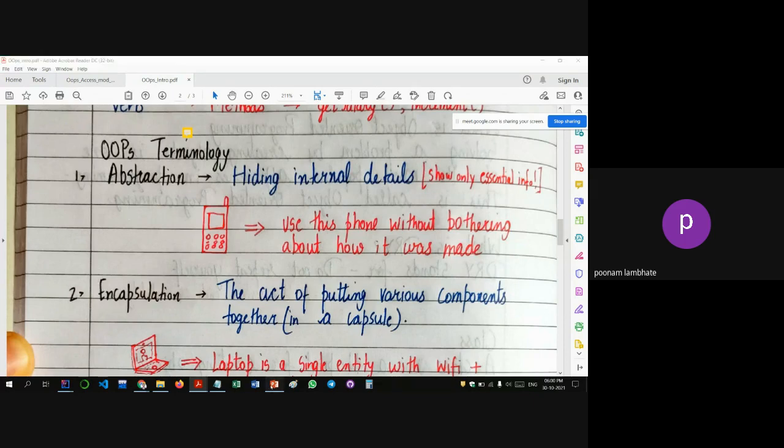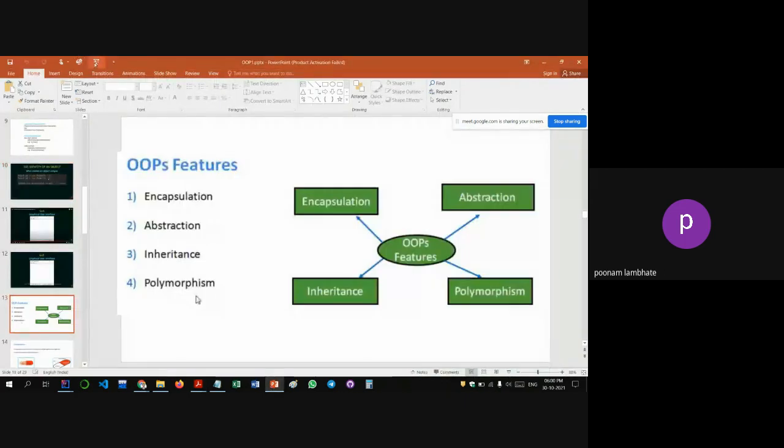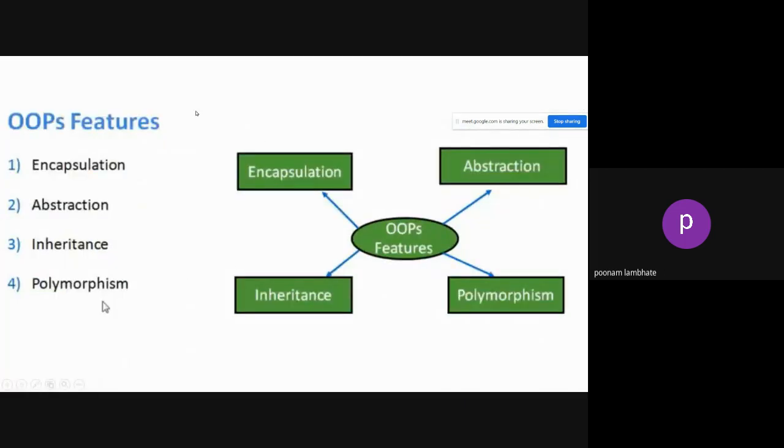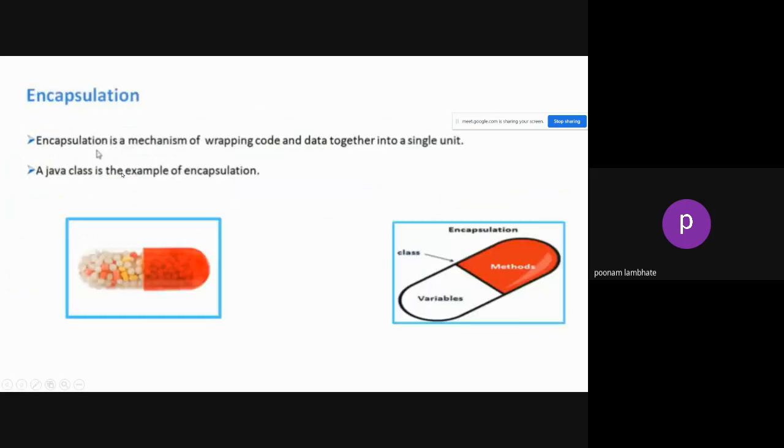Let us start with encapsulation. That program has encapsulation. There are four basic features: encapsulation, abstraction, inheritance, polymorphism. Encapsulation means wrapping the code and data together inside a single unit. For example, till now we have already been doing encapsulation. How? We are using a class, and inside the class, we are combining the data.